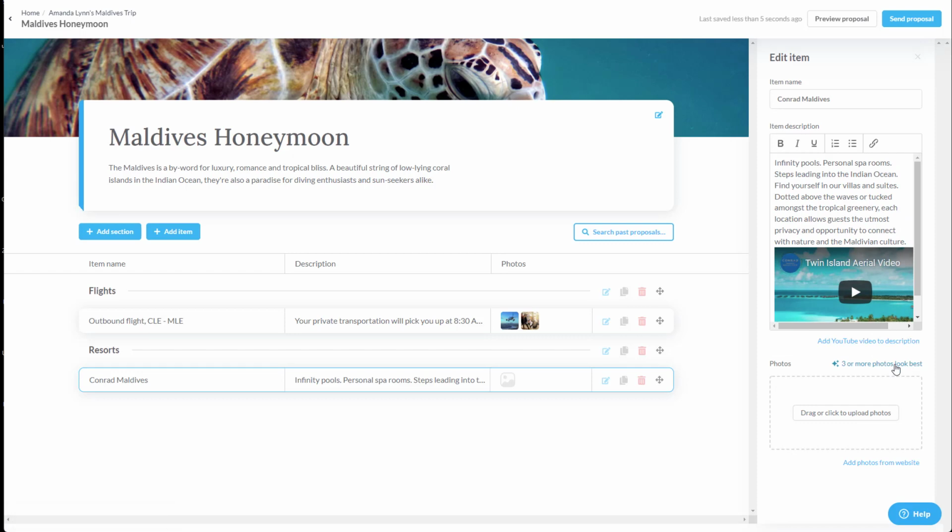Now, we can also add pictures. Pictures are a big part of the Smart Proposal experience, and 3 or more photos of a very high resolution work best. Now, there's several ways to add photos to your Smart Proposal, including the same way that we updated the cover photo earlier, dragging and dropping photos from your computer or a website directly into this box. Yes, you can drag photos from a website in another browser window directly into this box and drop them.